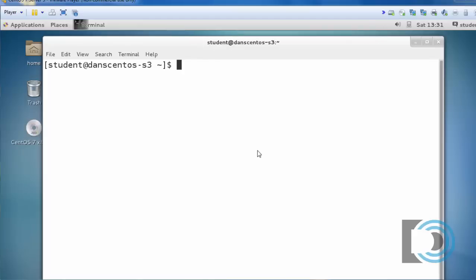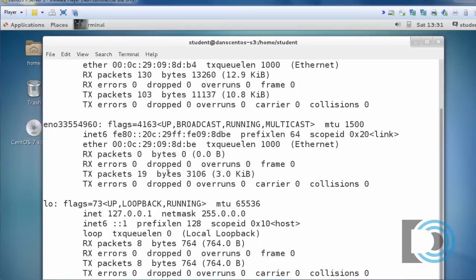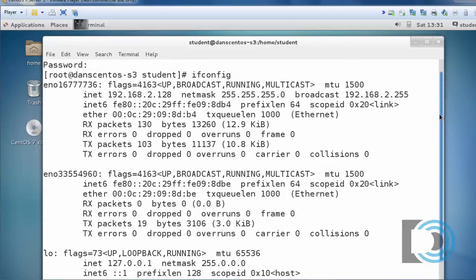Okay, the system rebooted and I logged back in. So now I'll su for root access again. And now what I'm going to do is put in an ifconfig command to take a look at those interfaces. Now, the network interfaces, my Ethernet ports, are ens167, and then this one's ens335. And these names are pretty weird.